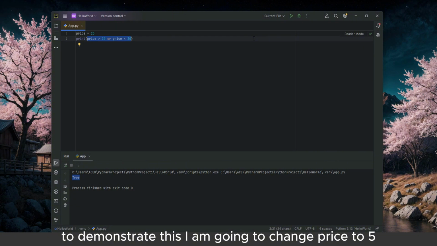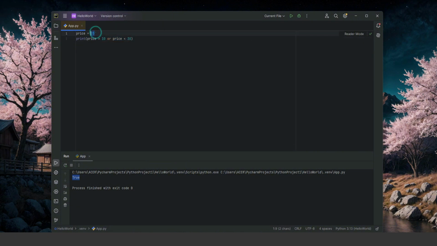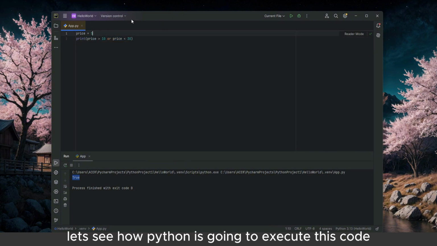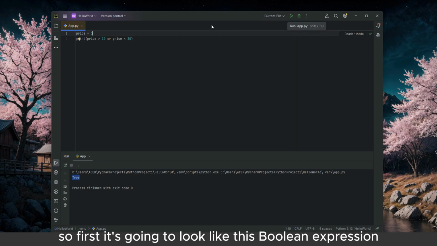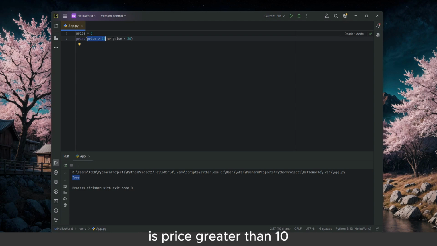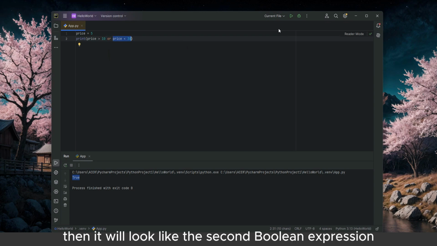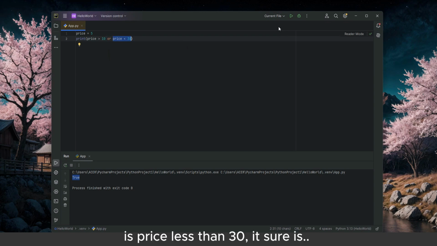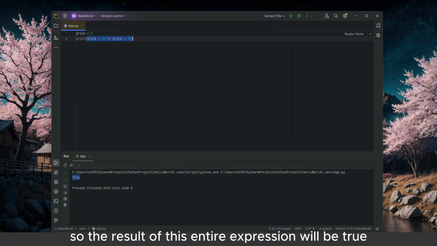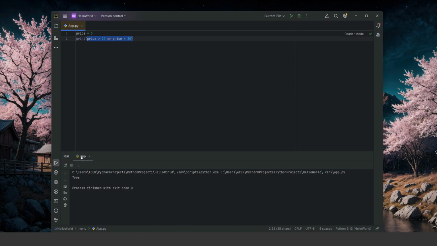To demonstrate this, I'm going to change price to 5. Let's see how Python is going to execute this code. First it's going to look at this Boolean expression. Is price greater than 10? No, it is not. So it will keep going. Then it will look at the second Boolean expression. Is price less than 30? It sure is. So the result of this expression will be true. Take a look, and there you go.